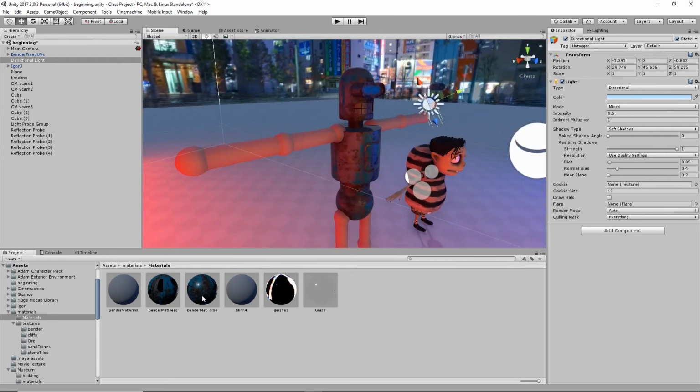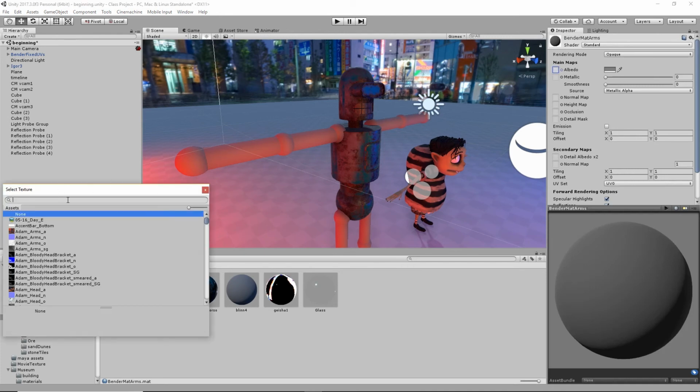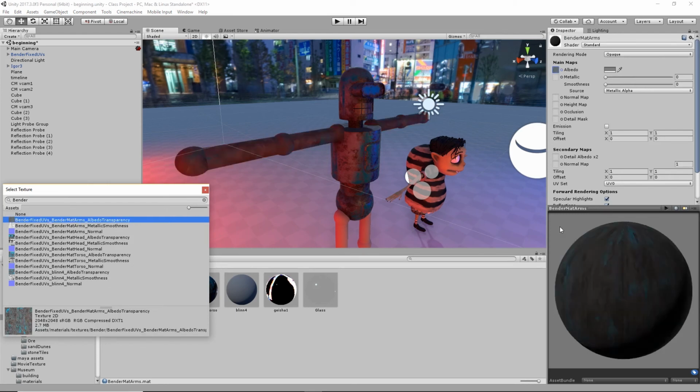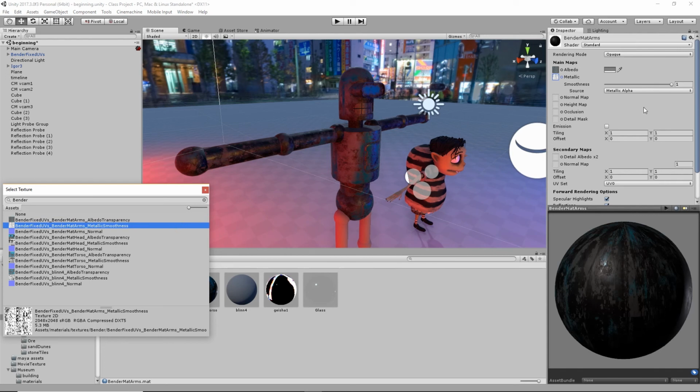So let's go ahead and modify his arms. Bender matte arms albedo transparency. Bender metallic smoothness. Make sure we're using the metallic alpha.